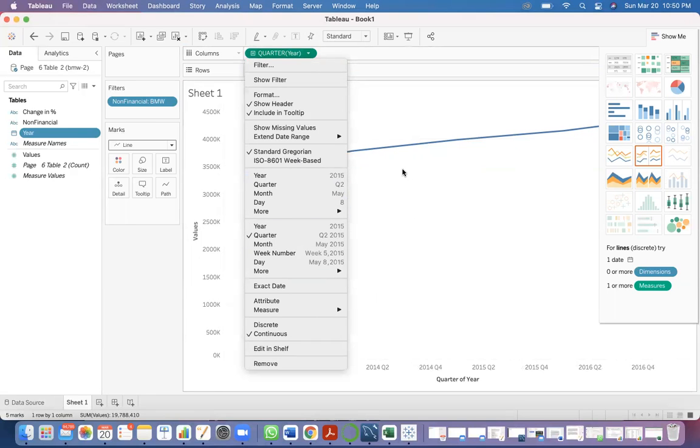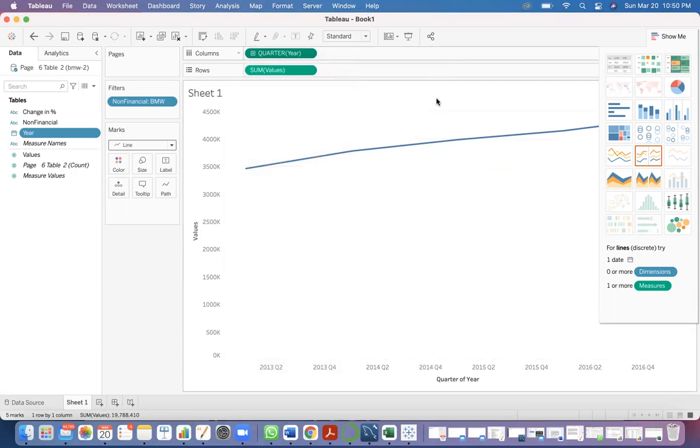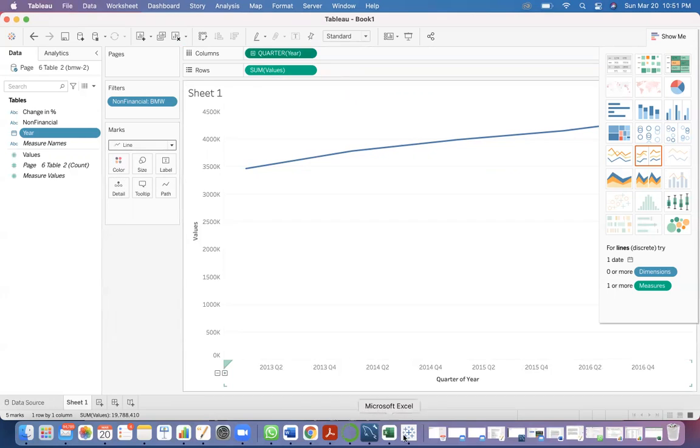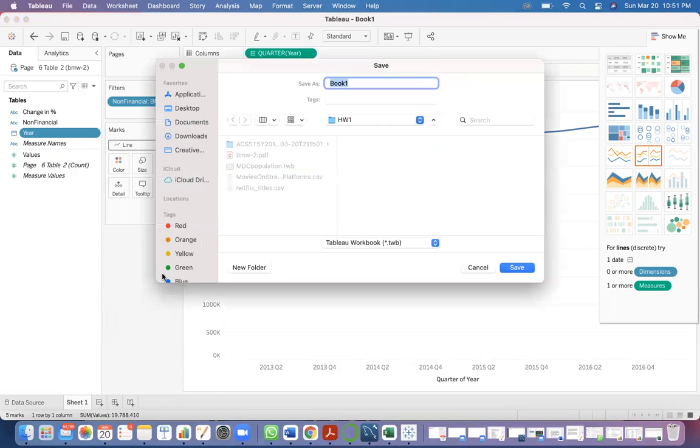You can toggle between discrete and continuous, and select different types of charts as we need. I think the trend line chart makes more sense here, but we can select various charts. Yeah, and that's about it on the PDF. Let me just save this workbook as PDF analysis.